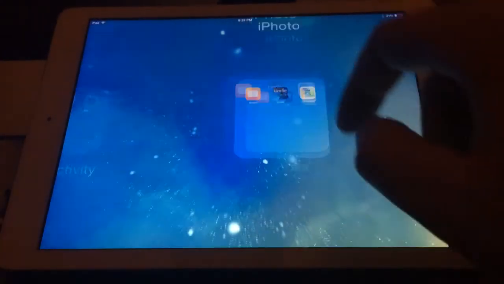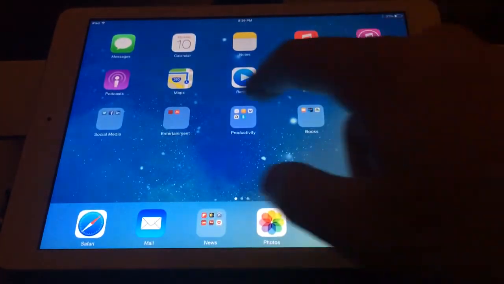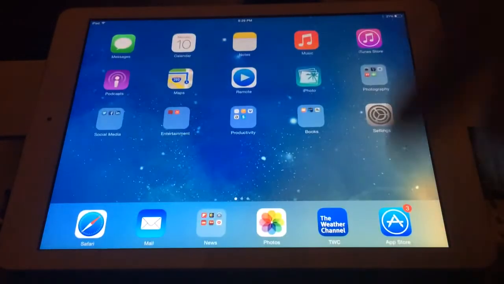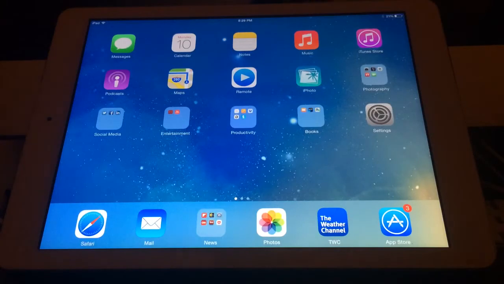Also, zooming in and out of folders is super fast. It's just very fluid. There's no stuttering in animations. Everything is smooth as butter. And this really feels like the way iOS 7 should have been when it was initially released. So Apple's done a lot of refinement there.